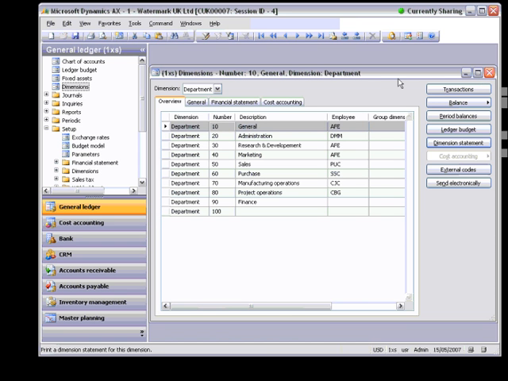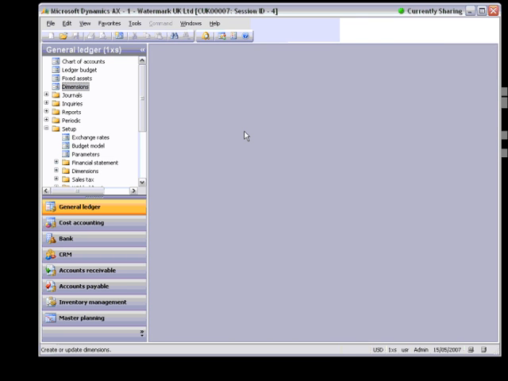Okay, so all information regarding dimensions you can find in the general ledger dimensions form. Now, dimension focus. When using dimension focus, they make it easier to create financial reports based on dimensions and ledger account transactions.